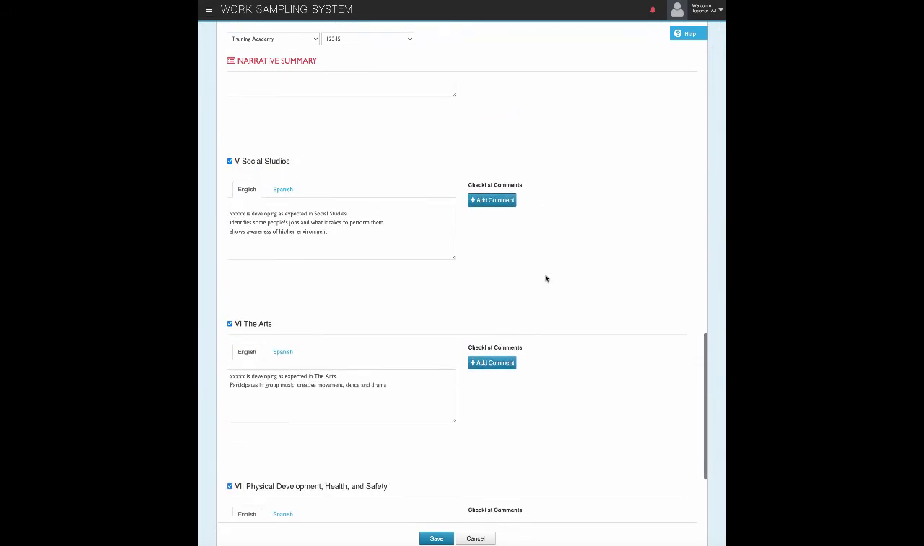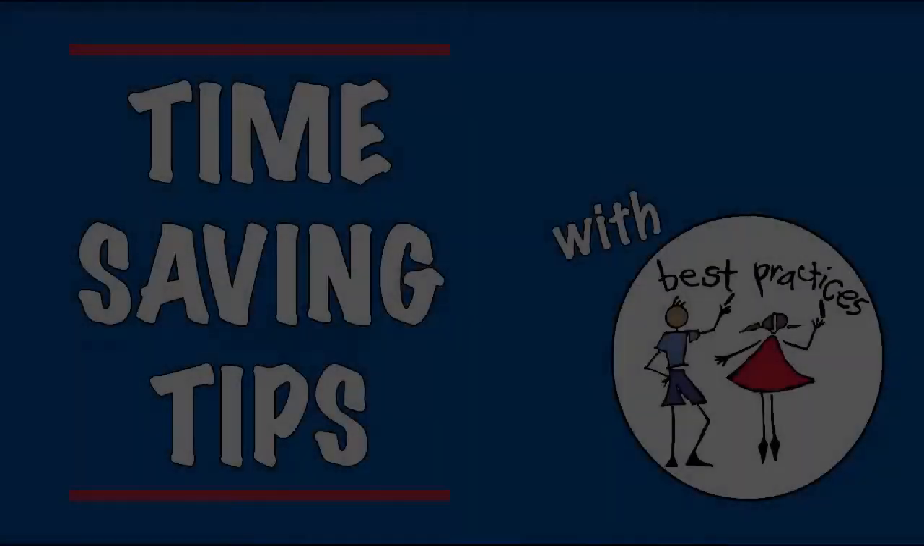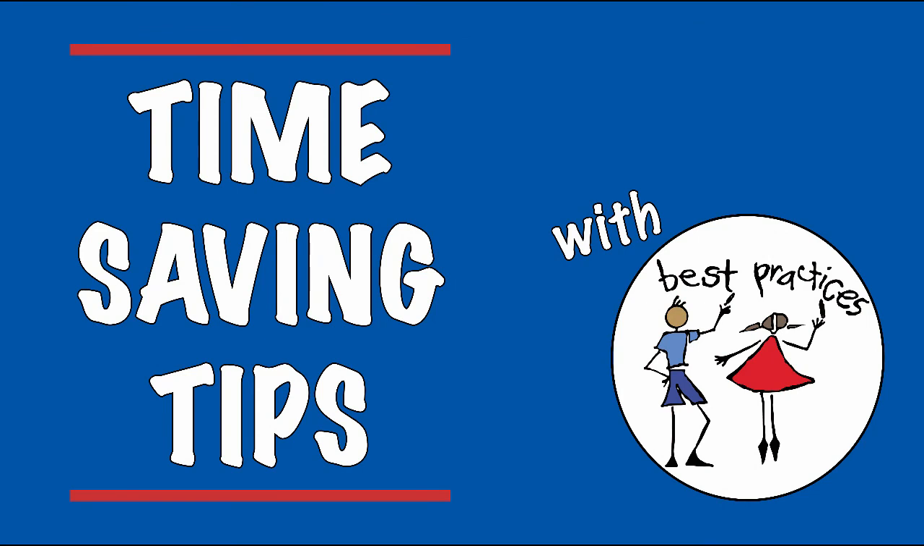You'll want to be sure to go in and enter the child's name where you need to, and then add specific examples for each child to support these general comments. We hope this time-saving tip will help you work smarter, not harder.